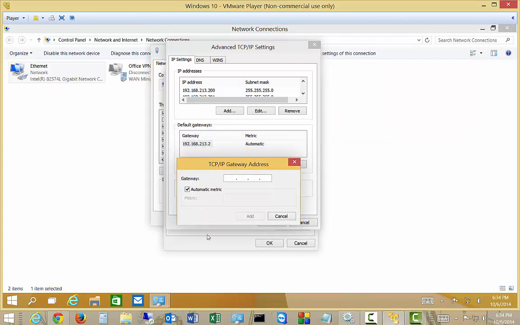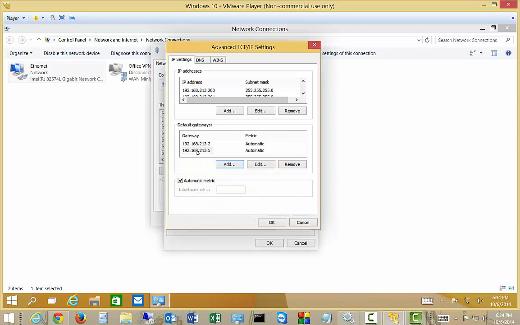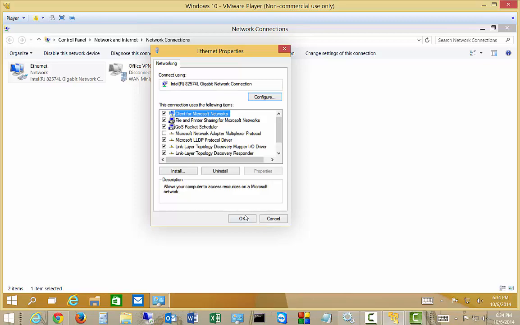And since this is .2, we'll change this to .5, or whatever it is the secondary gateway is. You click Add on that, and now we have two gateways. So if the first one fails, it'll automatically fail over to the second one in order, as you can see by using this automatic metric. Click OK, click OK, and click OK.